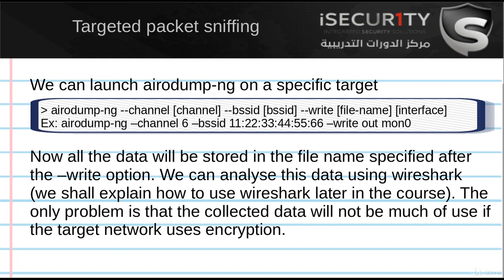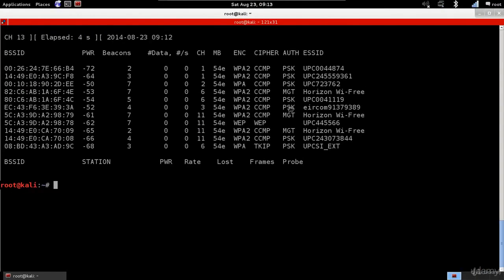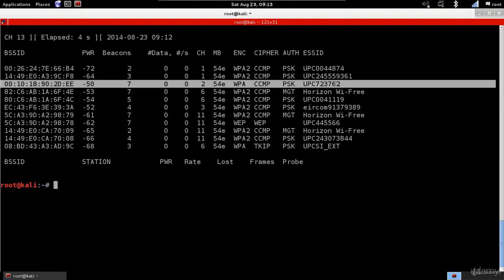So once we have our target, it's more useful to run airodump-ng on that network only instead of running it on all the networks around us. So in this video, we'll see how we can do that. I have my output here from just running airodump-ng mon0 on all networks around me, and I'm going to target this network. That's my home network, the UPC62. I'm going to start sniffing on that network only instead of sniffing on all networks around me.